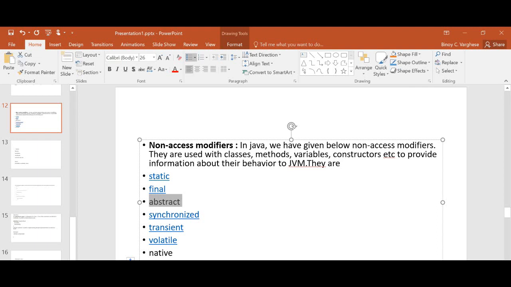Then the synchronized keyword. The synchronized keyword is used in the multi-thread environment. In the multi-thread environment, multiple threads will be accessing a particular method, so we can restrict the method execution to only one thread. That can be achieved through the synchronized keyword. That is also something we will cover in the following videos.